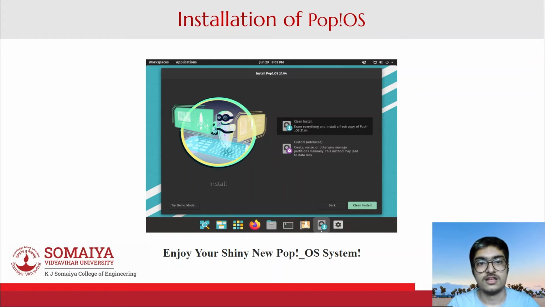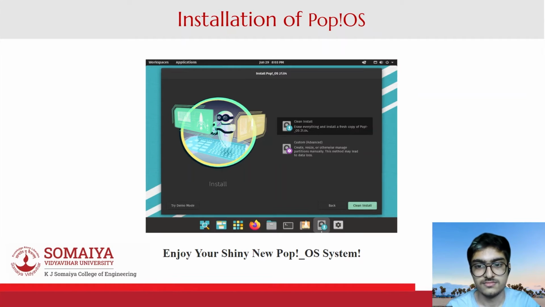So, hi guys, my name is Siddhant and I will be explaining the installation steps for Pop OS. So, to install Pop OS, next slide.